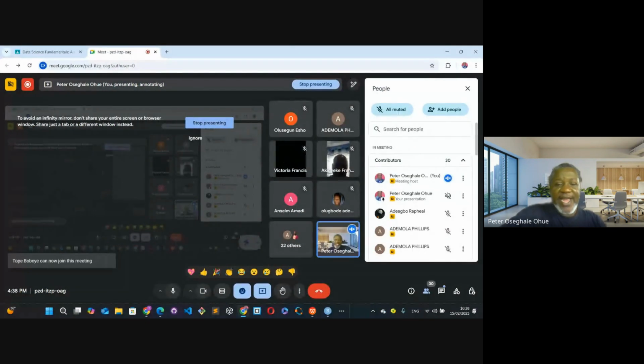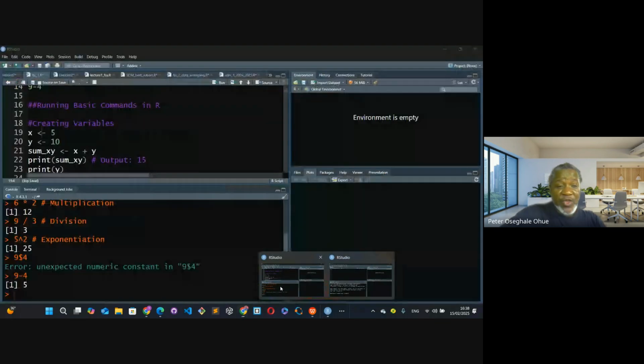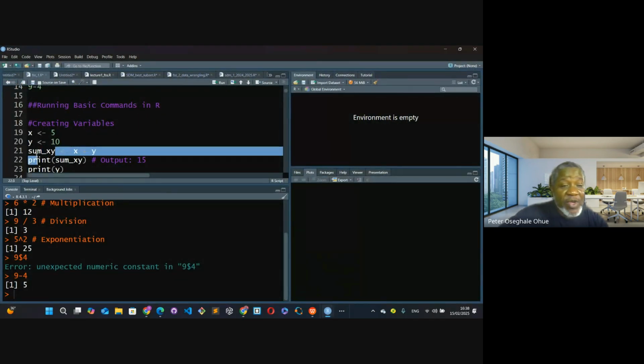Therefore, in creating our variable here, you notice that we created a variable sum_xy. What that variable does is what you see on the right-hand side. It adds x to y. We said last week, and we can say again, that you can actually use equal to, but for R, the convention is to use less than and then that dash.